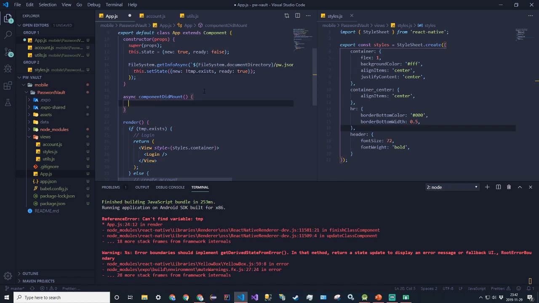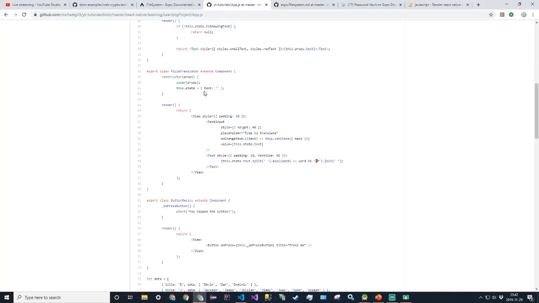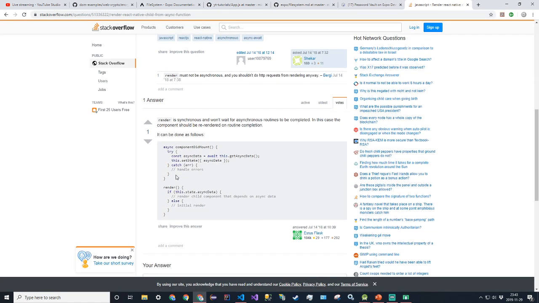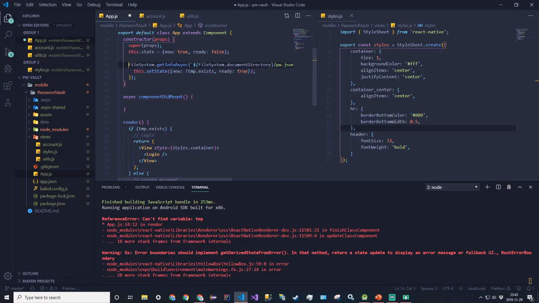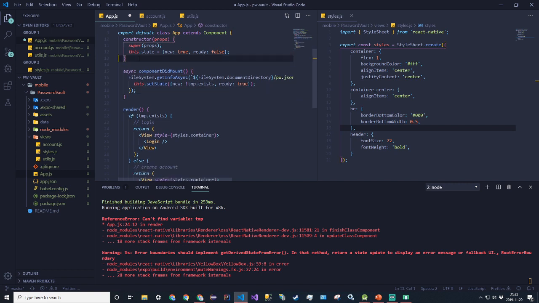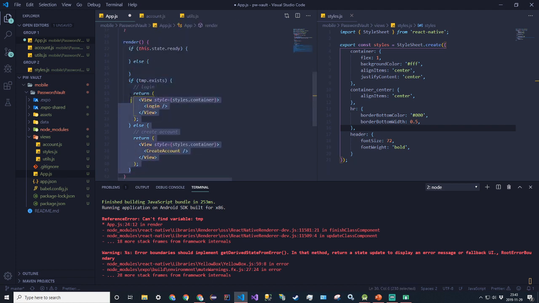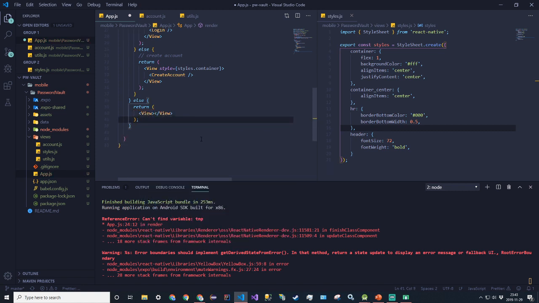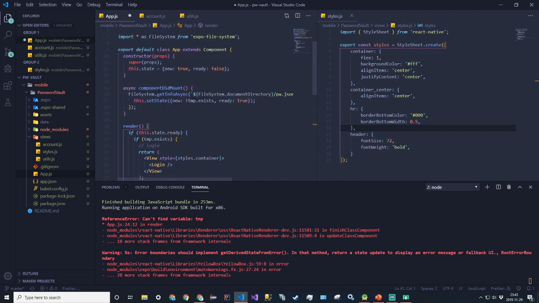Wait, how does this? What is a component did mount? Alright, what does it say here? So component did mount. Oh, never mind. This goes in component did mount. Okay, like that. And then if this.state.ready, else. So if it's ready, we're gonna do all this stuff here. Otherwise, we're just going to return an empty view.